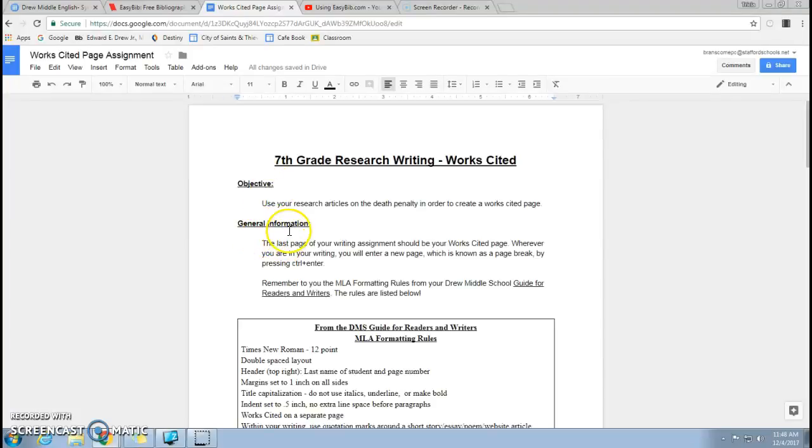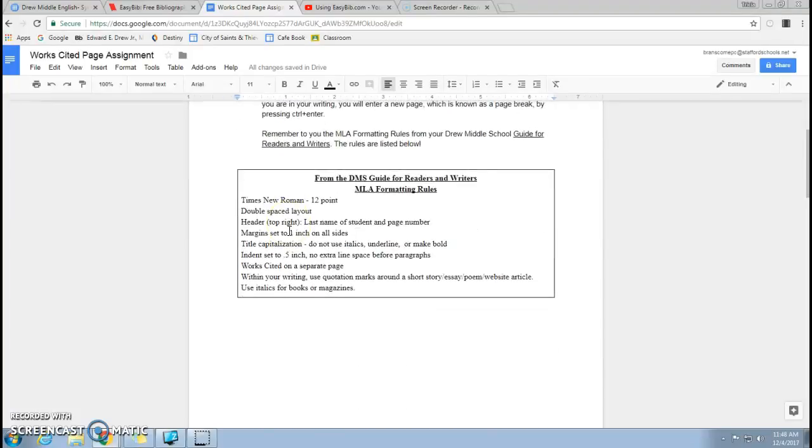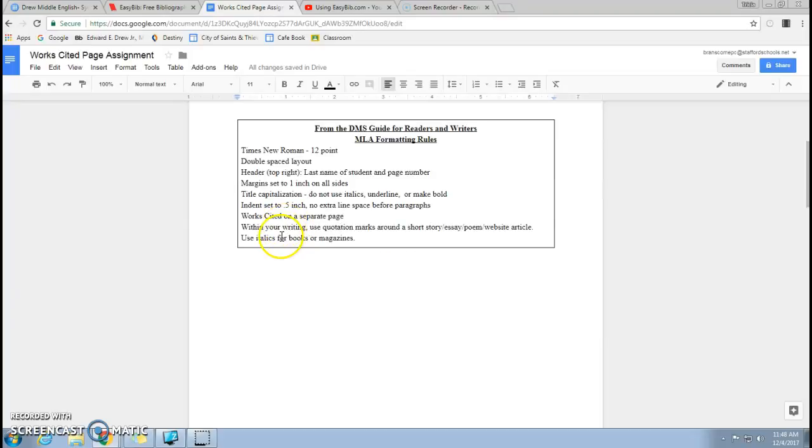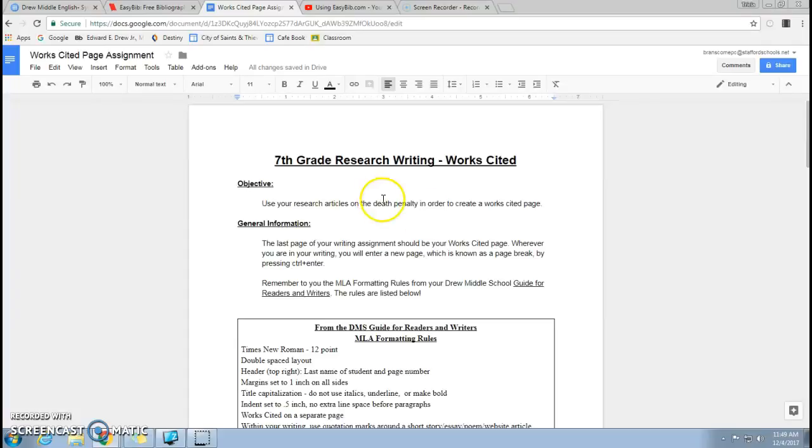I'm going to go ahead and show you guys how to set up your MLA formatted works cited page and project. There are a few things. It just tells us our objective. You're going to use your research articles on death penalty given to you by your teacher in order to create a works cited page. So just your general information, the works cited page is going to be found on the last page of your writing assignment.